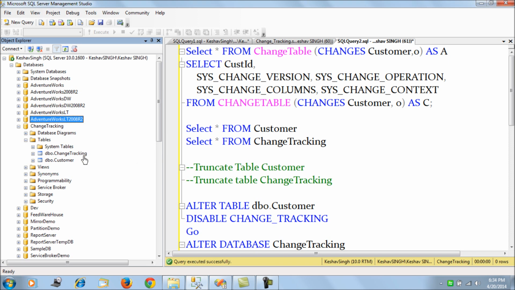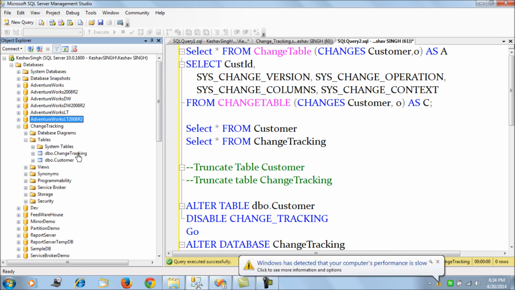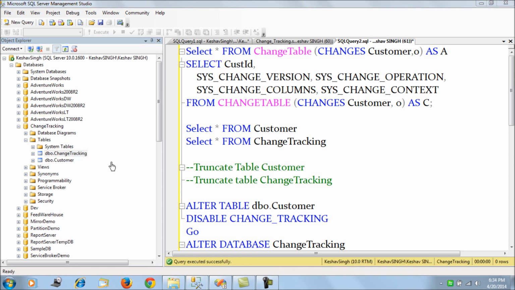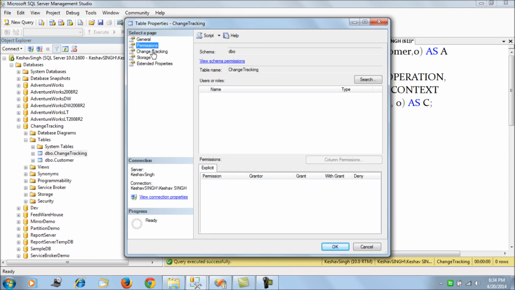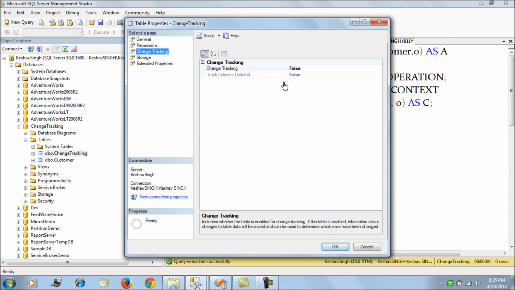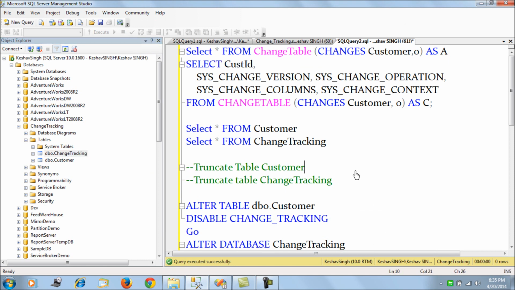So again, if you click on the table and then go on the properties, similarly you would see a change tracking option, which again needs to be enabled, after which you would be able to implement change tracking on a table level. So again, you have a change tracking option, which is set to false by default, and when you start to enable it, it will ask if you want to track the updated columns also.